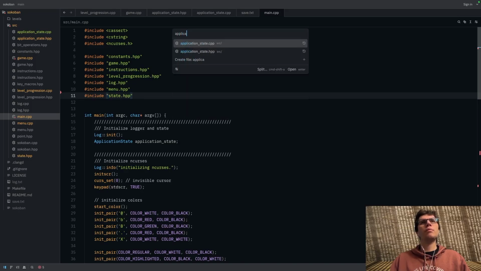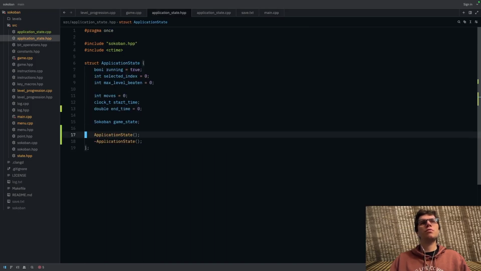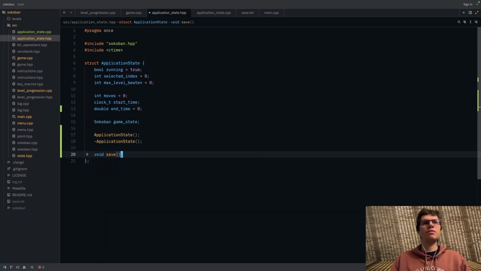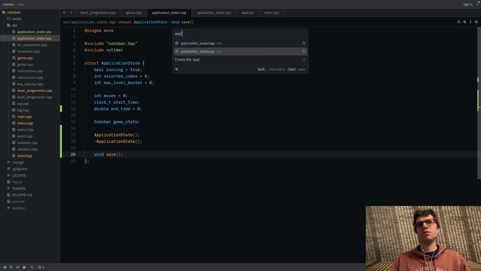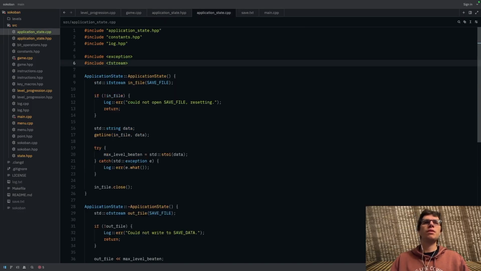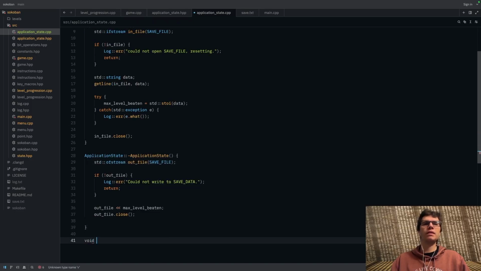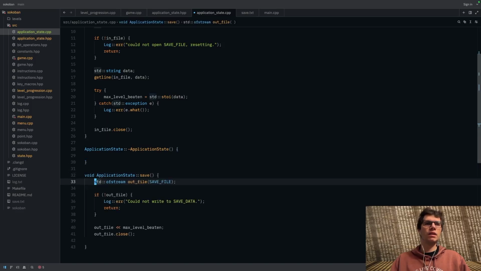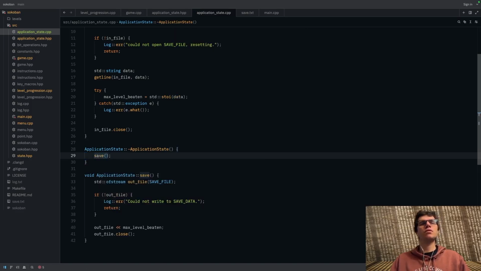Save system. I'll do application state C++. There's one other thing I'll do, which will just be void save. Because I lost auto saving when I did this destructor pattern idea, I'll do application state save, and put this in here. Now I do save, so at least we don't have all this duplicate code.